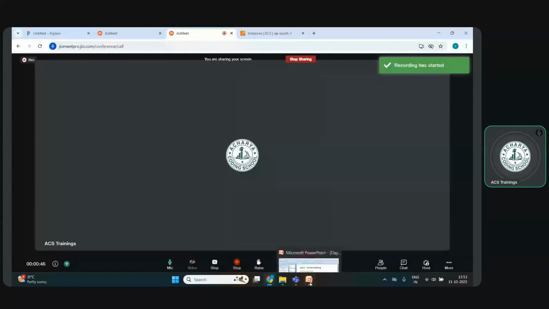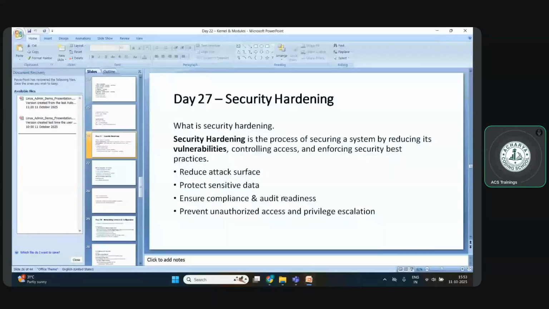In this class, we will discuss security hardening. What is meant by security hardening, and why are we using it? Everything we will discuss in this class.